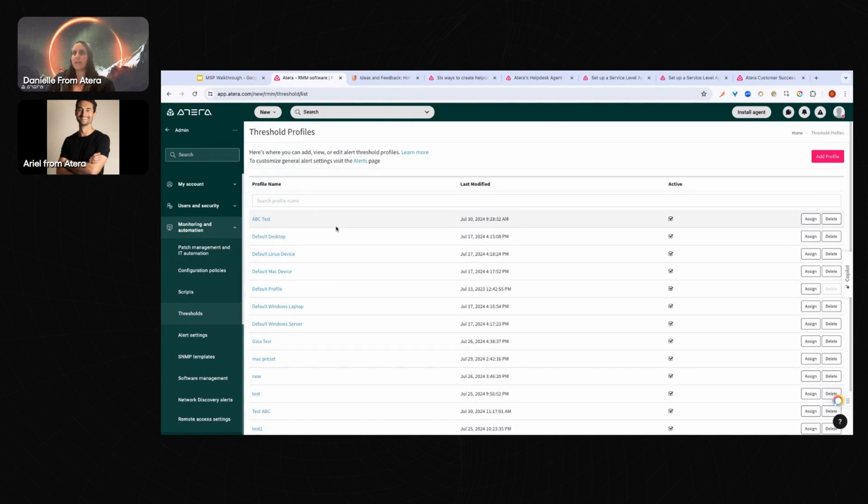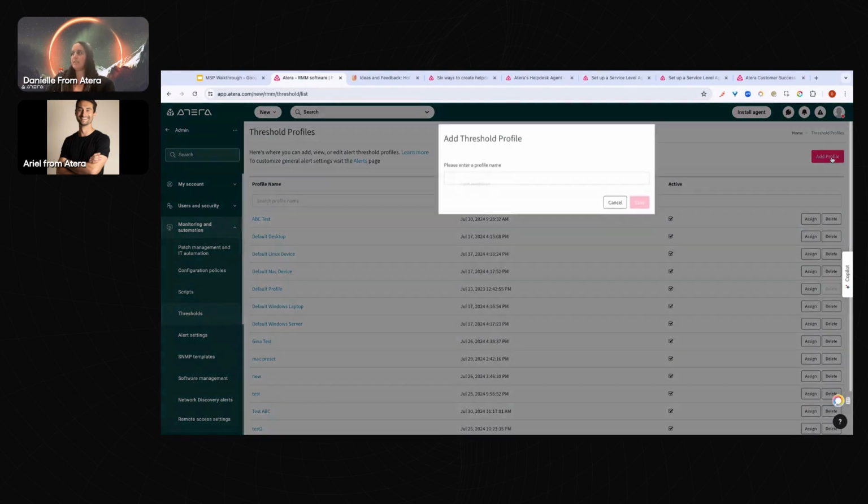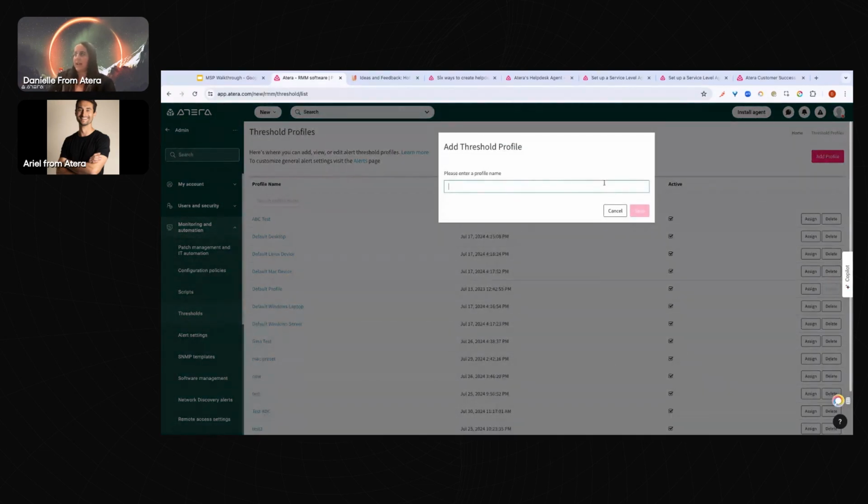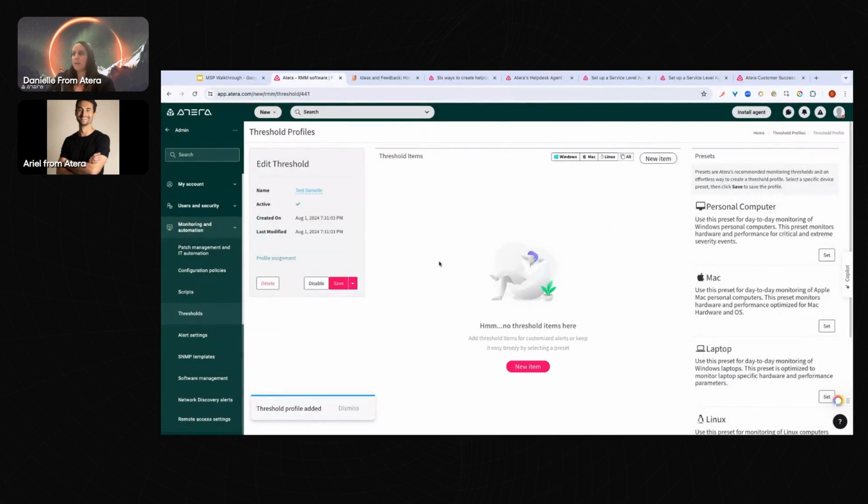So from here, you can create a new threshold profile. Anytime we want to create a new profile, we click on add profile. I'm going to give it a name, test Danielle. And whenever you create a new threshold profile, this is what the page is going to look like at first.